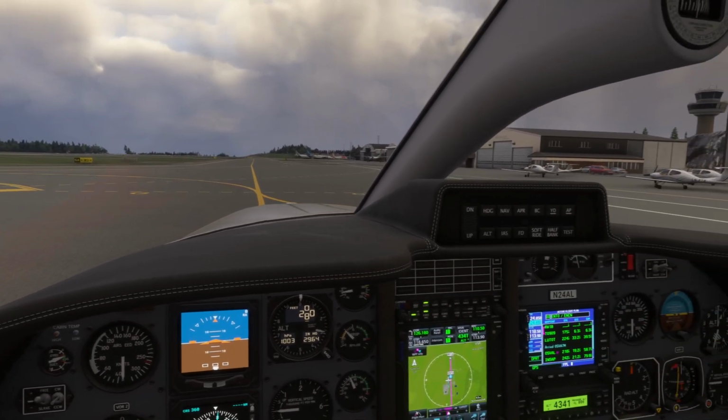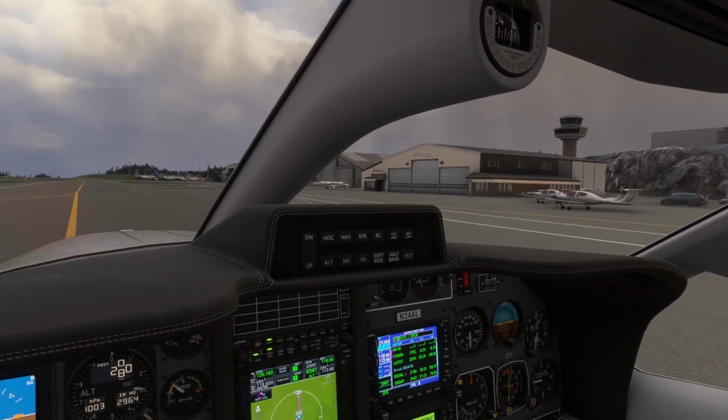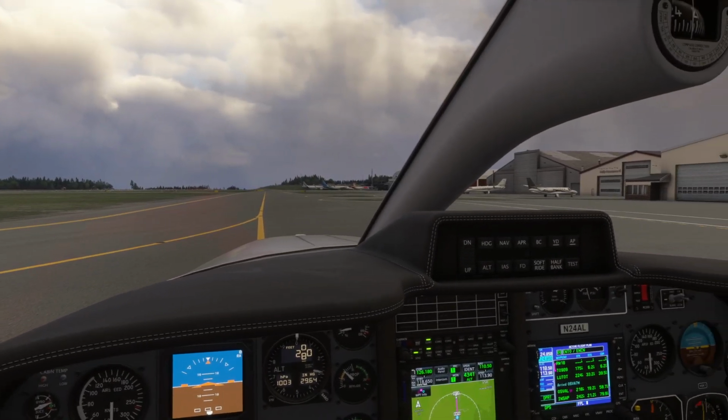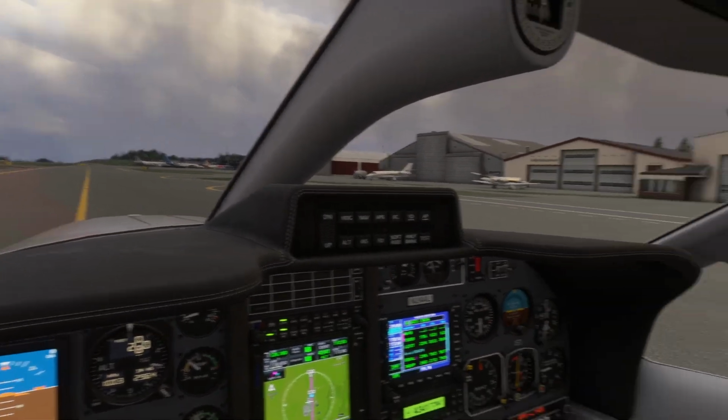Yes. Beautiful airport here in Torp, ENTO, Norway. Weather-wise, not too bad here. We'll see about that later on in Sandefjord.